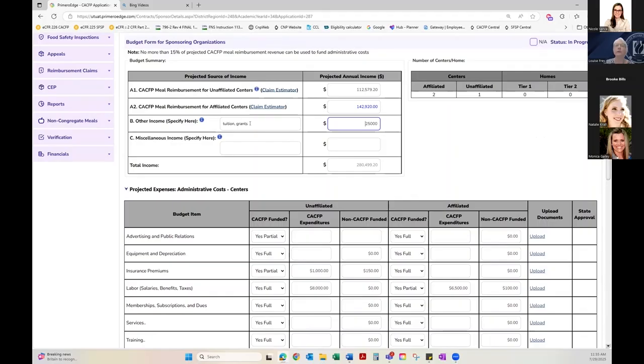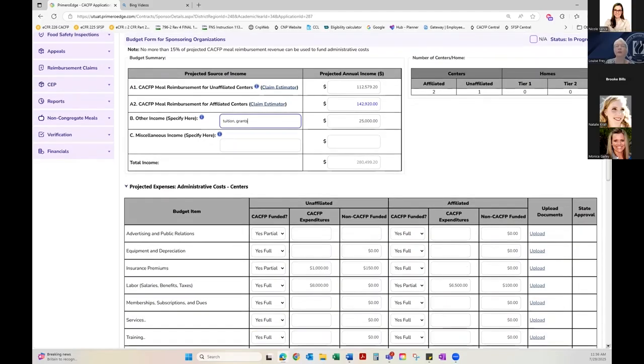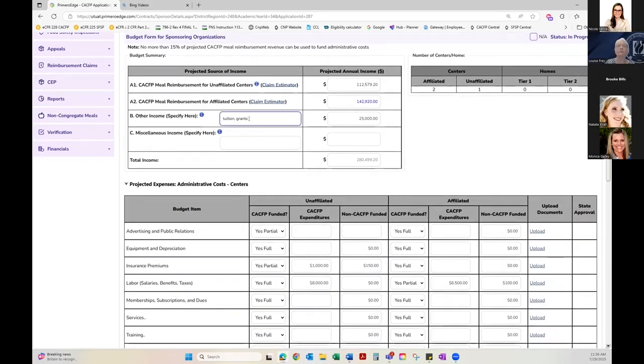You're also going to need to specify where that's coming from: tuition, grants, wherever else it is coming from. This is your other income. It also has a miscellaneous income. You don't need to use a miscellaneous income. It says donations or grants, but you can all really put them in the same one: enrollment fees, state funding. We're not going to check where it comes from. Well, you will. Actually, we'll put it in there.